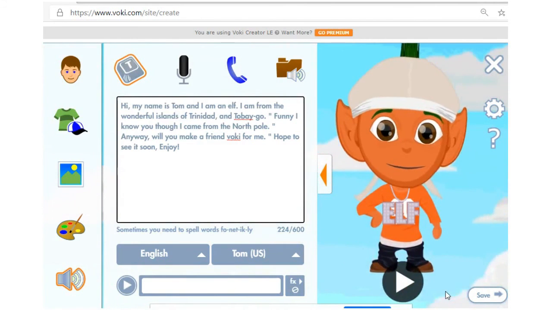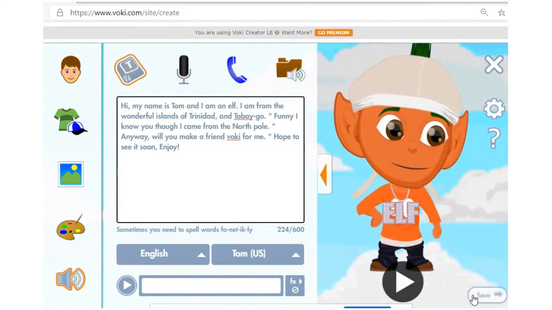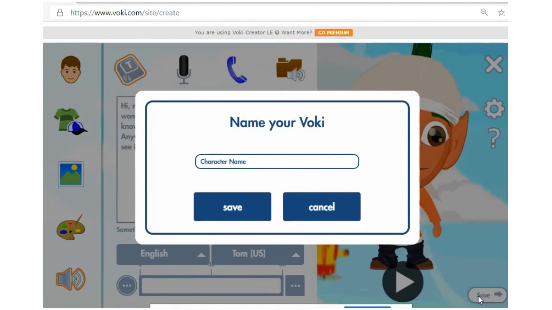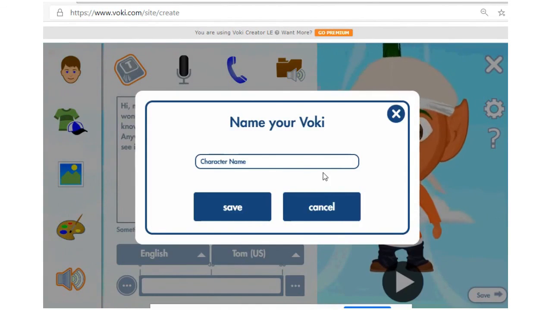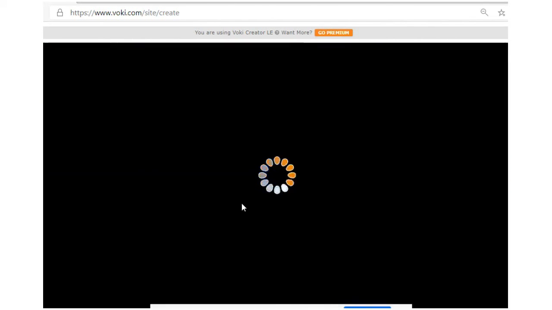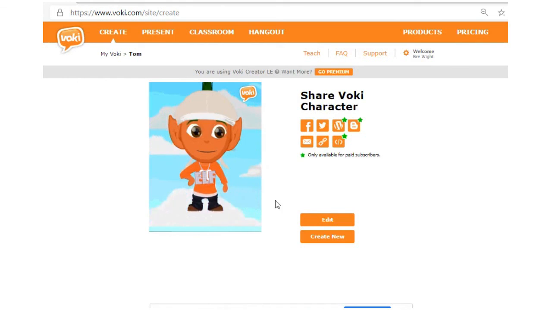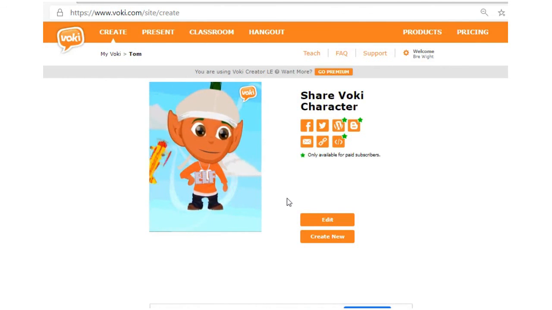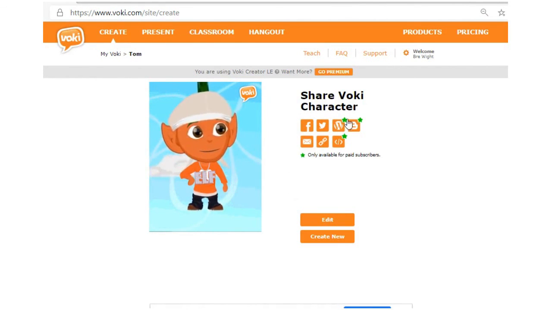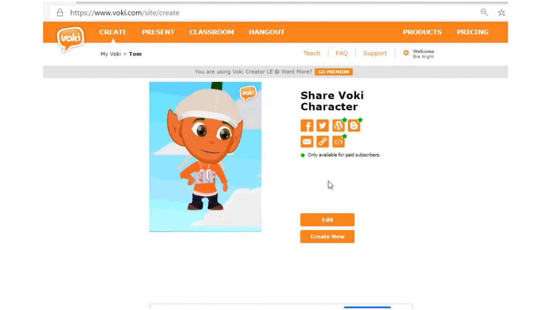Nine, to publish your Voki, press save. You will be prompted to name your Voki. So my Voki's name is Tom. Ten, share your Voki. To share your Voki, select one of the ways that best suits your needs. And that's it. You have created a Voki. I can't wait to see your Voki.